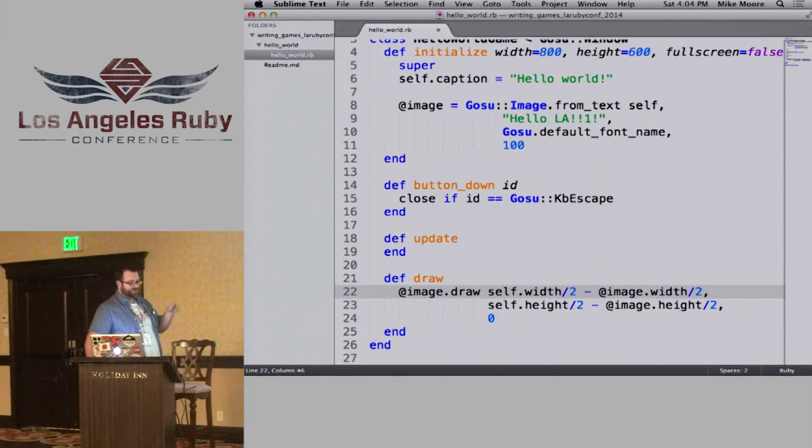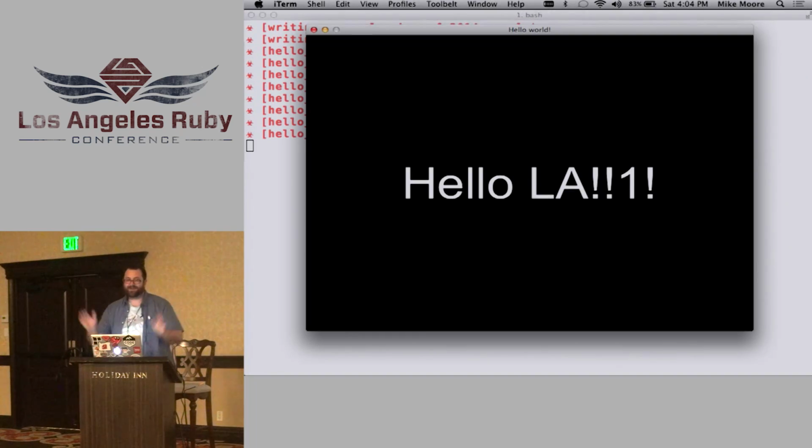So what we want is the center point of the screen, which is self.width divided by 2. So if we're 800 wide, we want that 400 value. And the vertical position, we want the total height, which is 600 divided by 2. But because we want the image centered, now we have to move those values up by half the height of the image and half the width of the image, right? And so let's see if this works. And it does! Yay! All right.